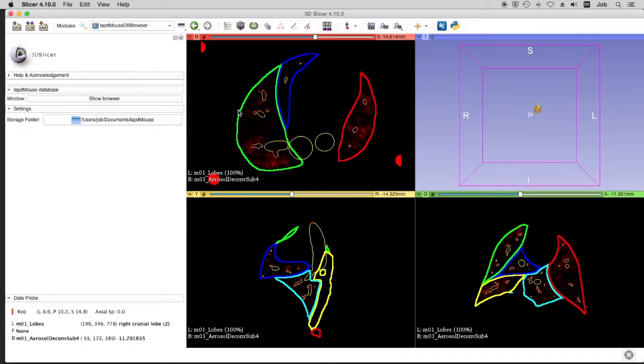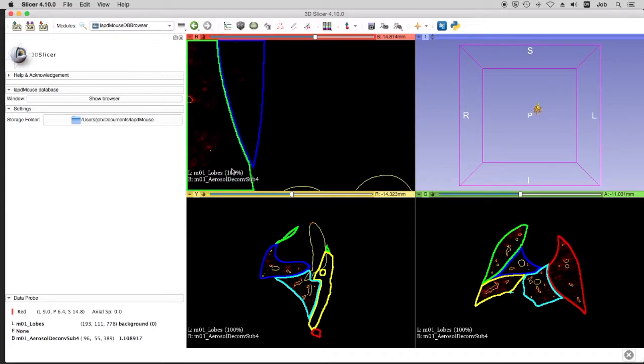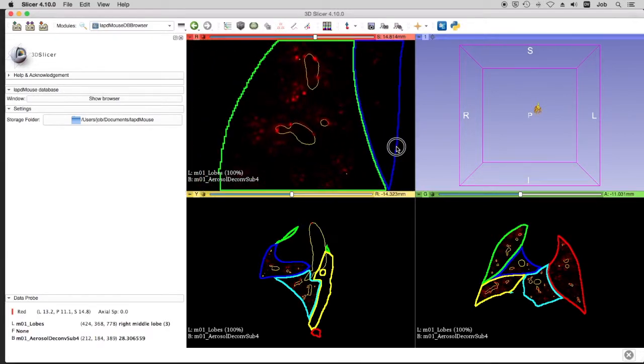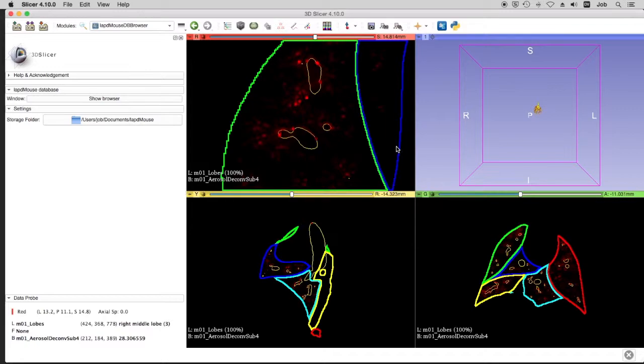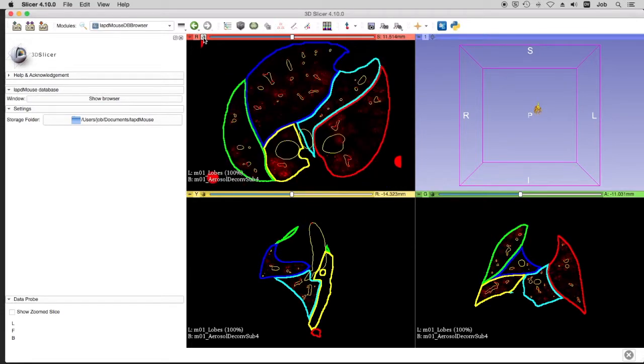You can zoom into a structure using Control, click, and drag down. And you can pan through the image using Shift, click, and drag. Clicking on the box left of the slice slider always recenters and scales the dataset back to fit the whole data.